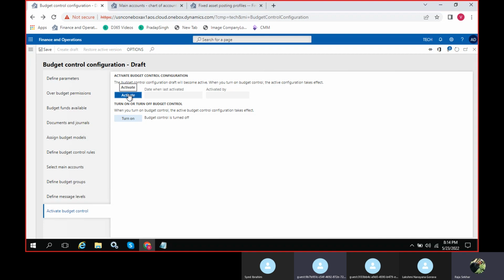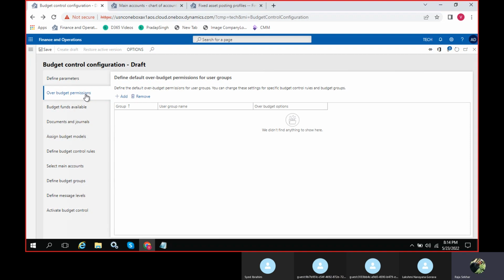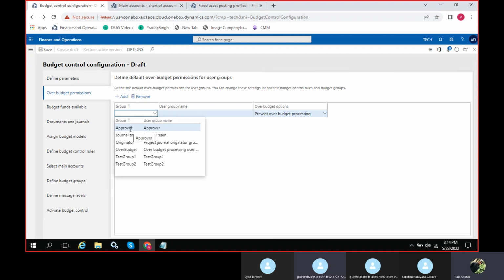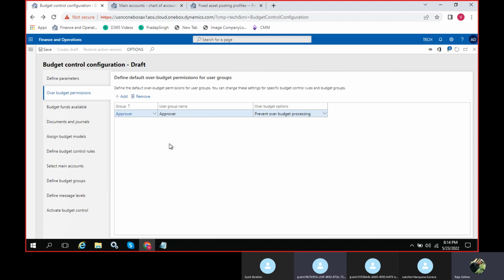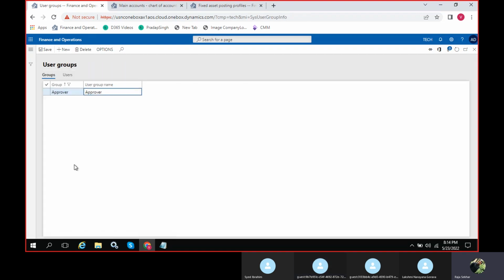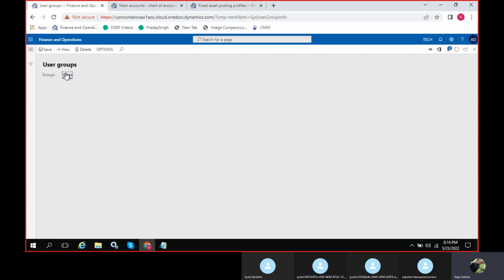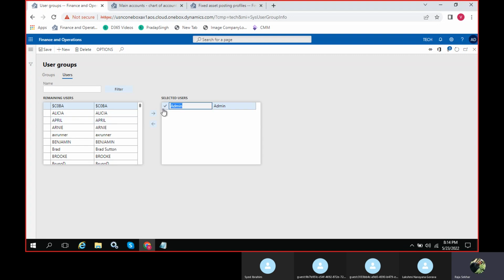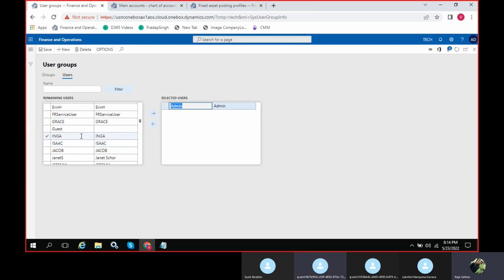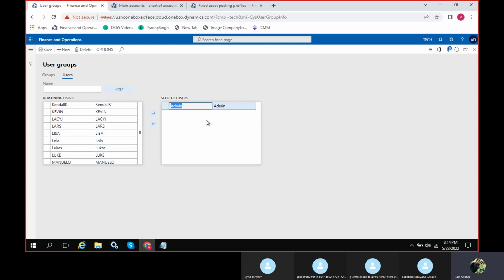Shekhar, where can we add the managers, budget managers and all? See, there are two levels you can add. If you want to give override permissions to the manager, you can define it here. You can just take this group. Suppose this is the approver group, and just click on this group. See here, you can see who all the users are in this group. Admin is there. If you want to give permission to the manager or anyone, you can give it here. Okay, thank you.